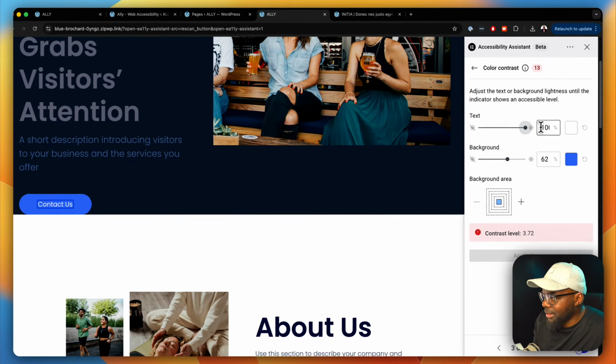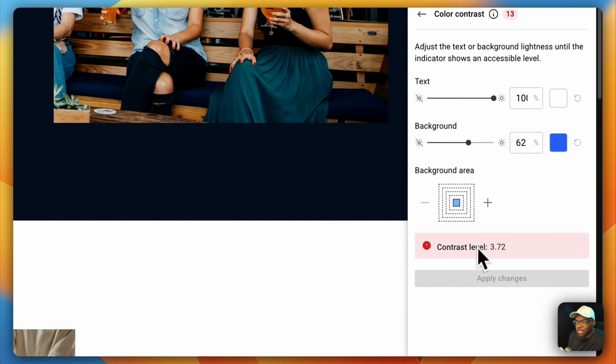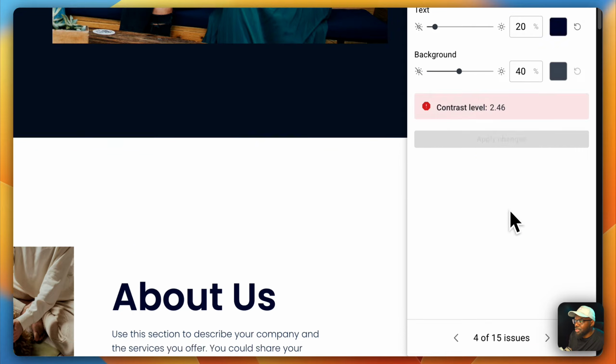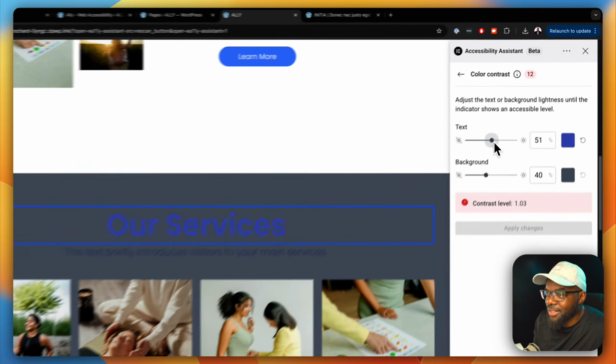Isn't this better like that? I don't know. I would have thought it's better like that. Anyway, let's go with what it's suggesting. Apply changes. Look at that. I knew this was going to be picked up. So again, let's go ahead and fix that.